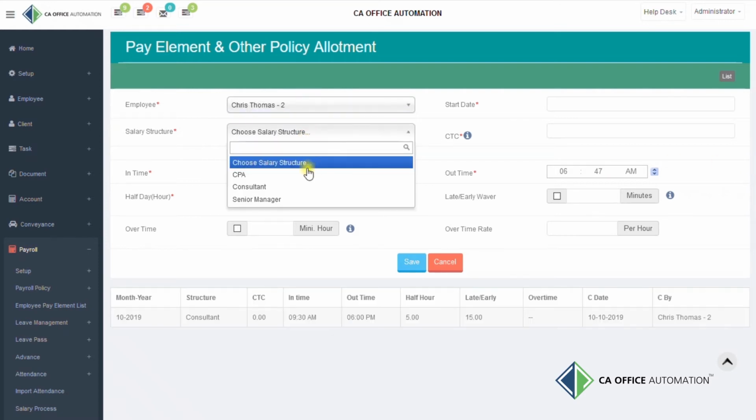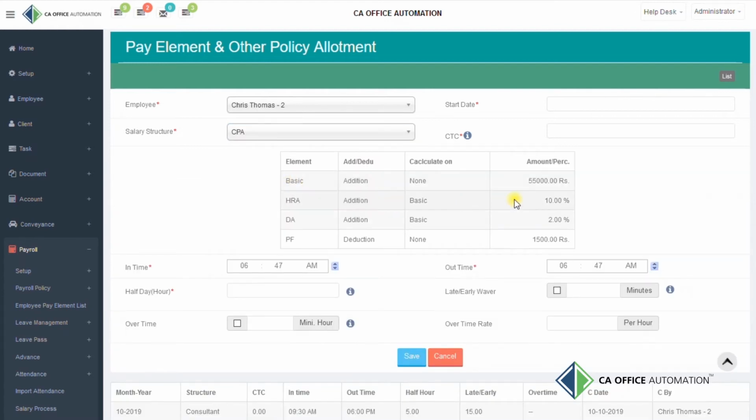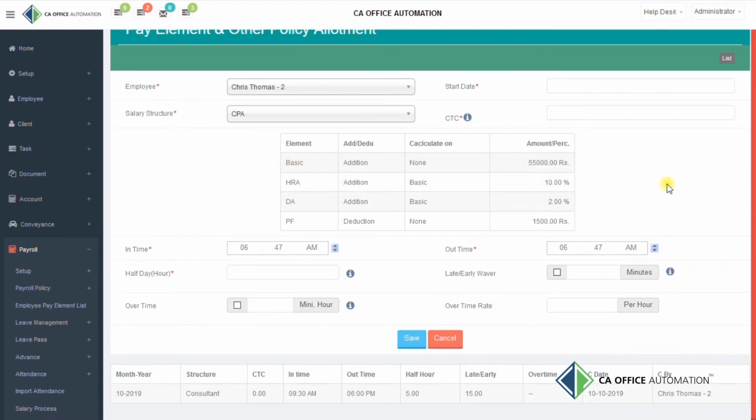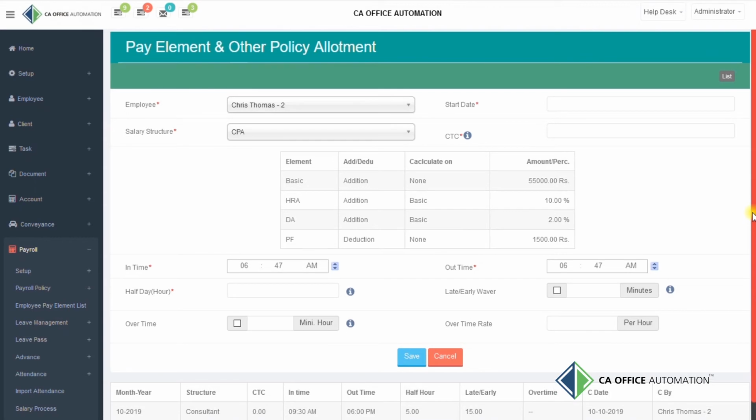Here, you can assign salary structure to any employee, and further, you can manage employee in-time, out-time, late coming and early going related rules, overtime rules, and here, CTC is mandatory. In the application, in some places CTC data is considered in accounting projection and in work margin calculation.